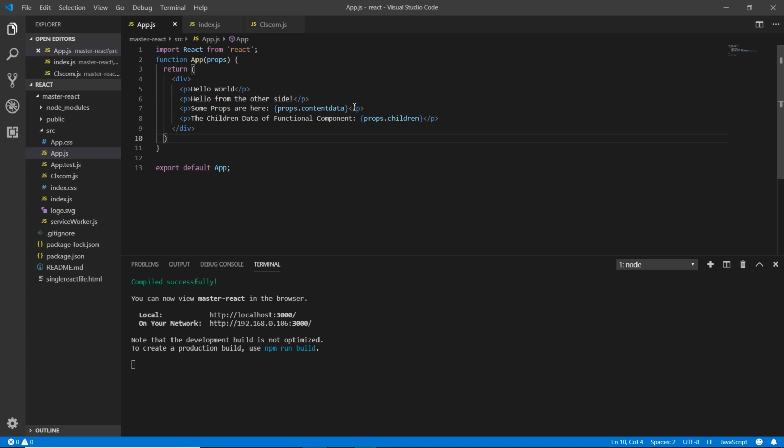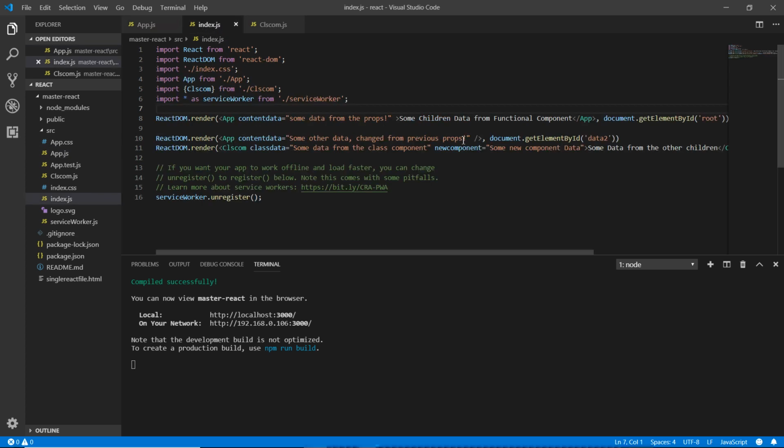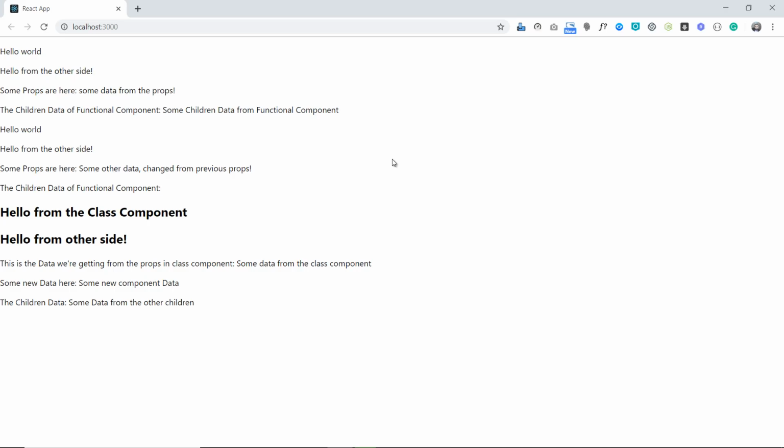The props are children here. Okay, we closed it rightly. So "some children data", I think there is something I missed. Here you can see that I'm using the app two times, and in only one I added "some children data", not the second one. So I go back to the browser to double check, and yes, I was right: in one the children data of the functional component is empty, but in the other we see "some children data from functional component."